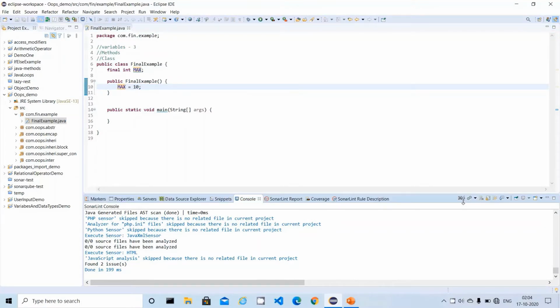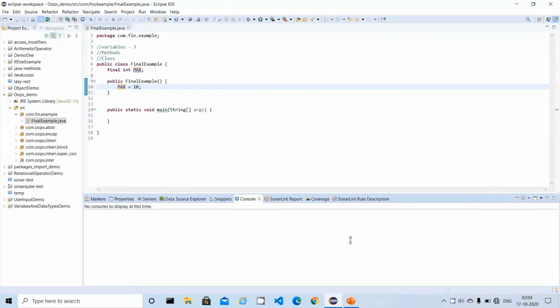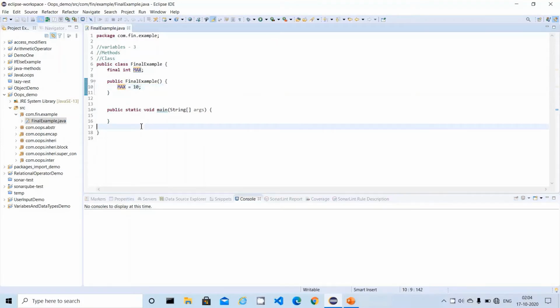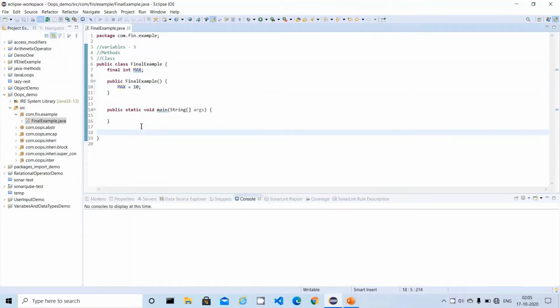So this is one of the use cases of the final keyword, where we can declare the variable at class level, and this can be assigned with the help of a constructor, right? Now come back to the second use case.